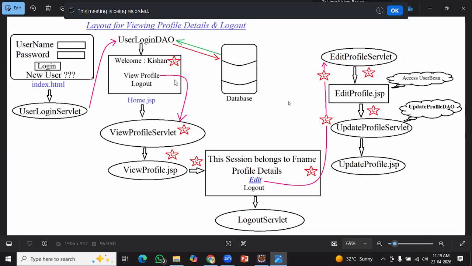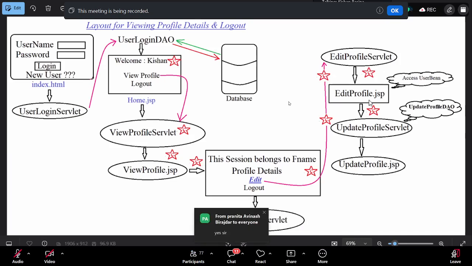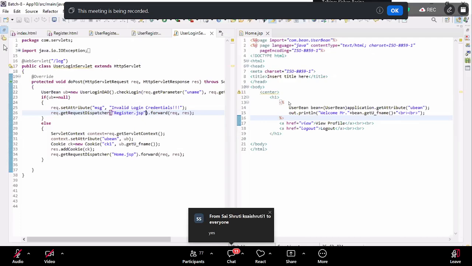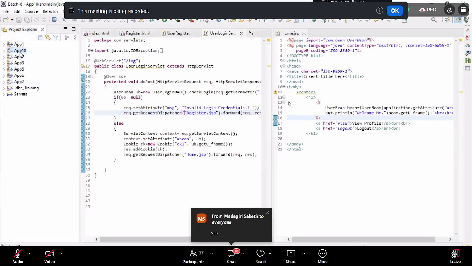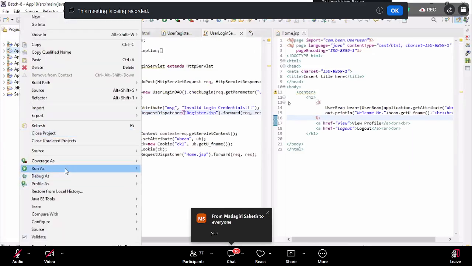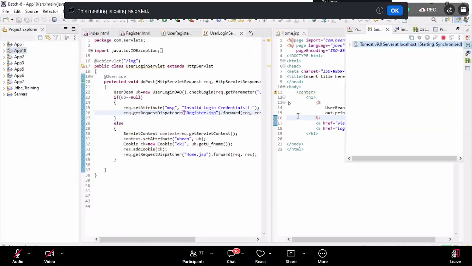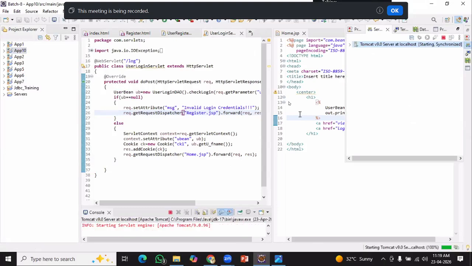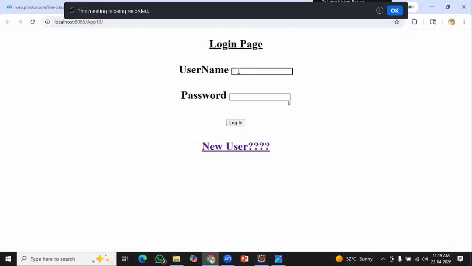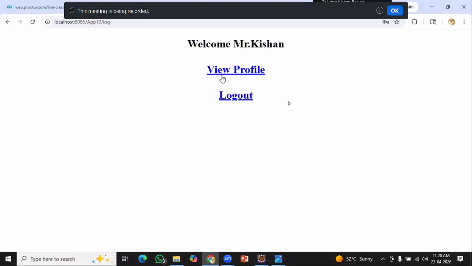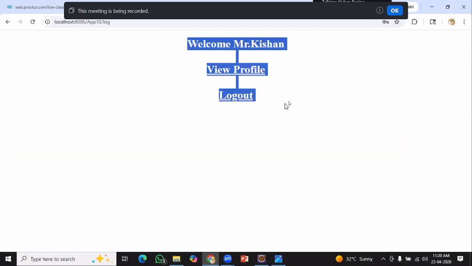Is it completed for everyone? Online students, if possible, I request you to kindly message me in the chat. Up to here, if I execute our program: app 10, right click, run as, run on server. Okay, username Kishan, password 1234. Let me try to log in. Up to here, is it completed, guys, for everyone?